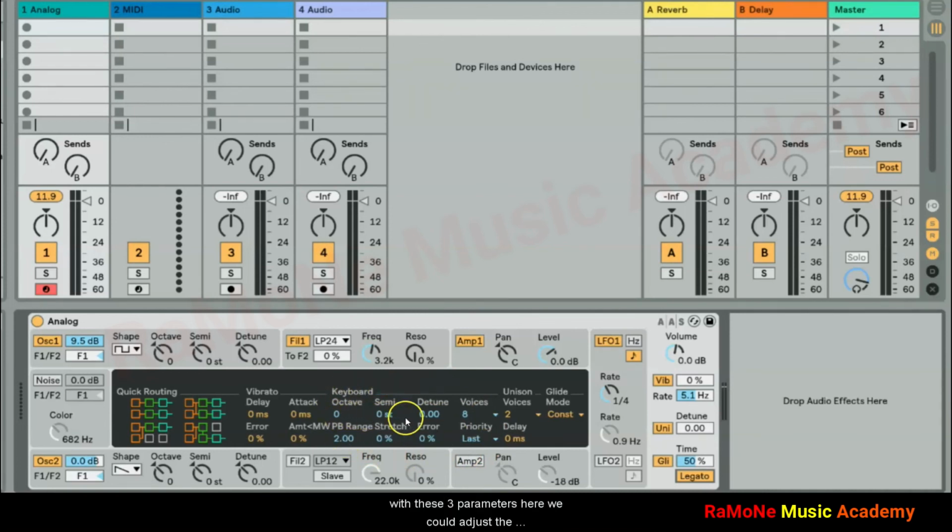With these three parameters here, we could adjust the transpose of the notes. With this one, we could adjust in octaves. With this one, we could adjust in semitones. And with this one, we could adjust accents.